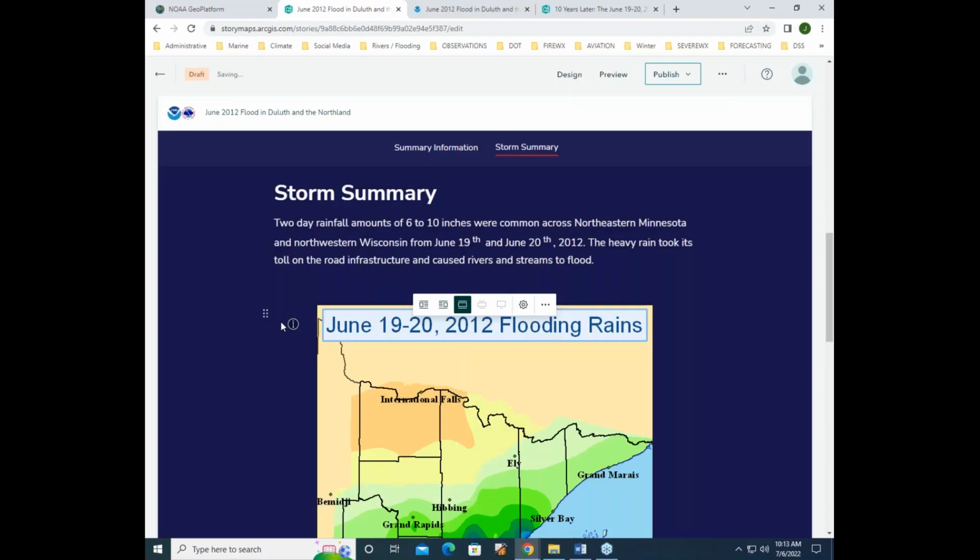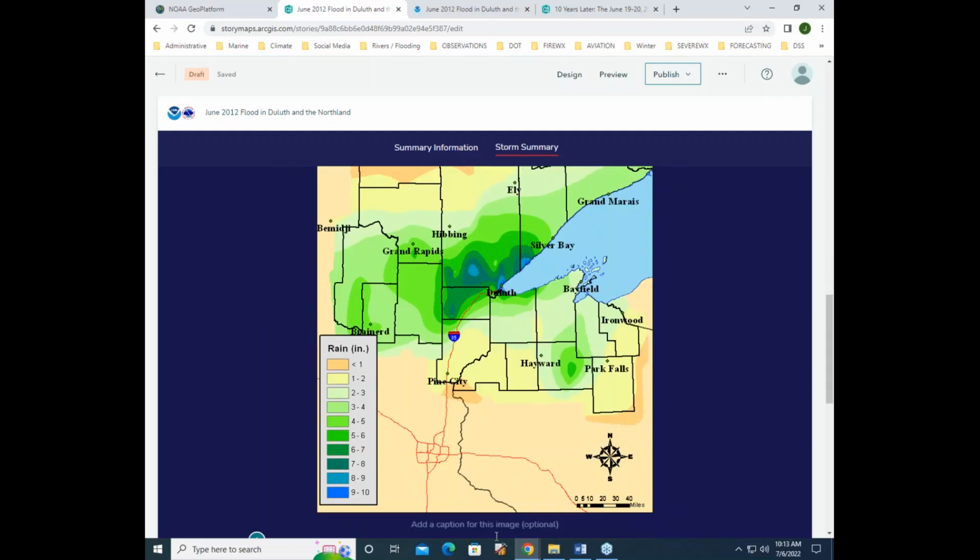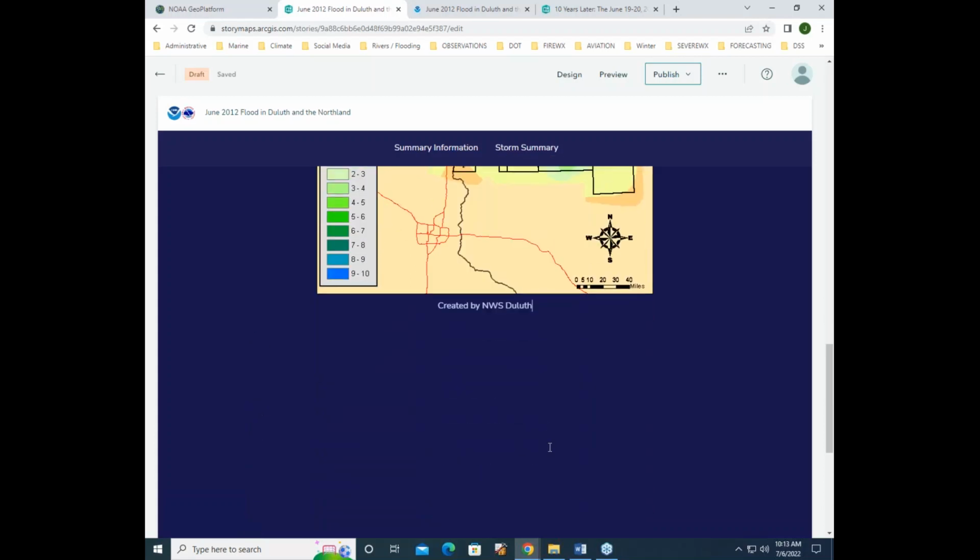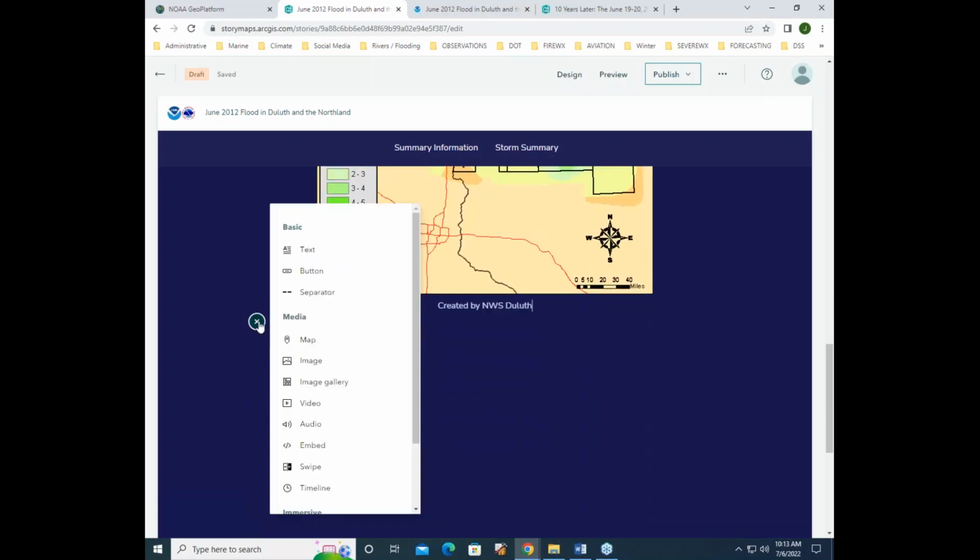I'll click save. And by doing that, it added this little I to the left. So it says NWS Duluth there. And then along the bottom, you can add a caption to the image if you'd like. I'll just say created by NWS Duluth. So that's just a simple demonstration of how to add a single image.